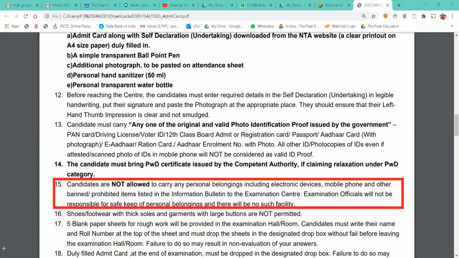One more important thing added this time, especially for girls and ladies: you should not wear high heel sandals. High heel sandals or footwear with thick soles are not permitted. Also, garments with large buttons, especially sweaters and jackets having large buttons, are not permitted, because there may be a chance you could hide a camera inside.